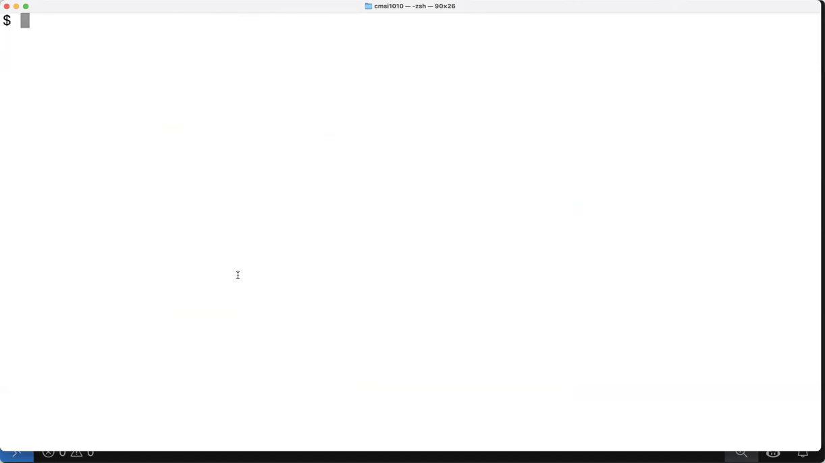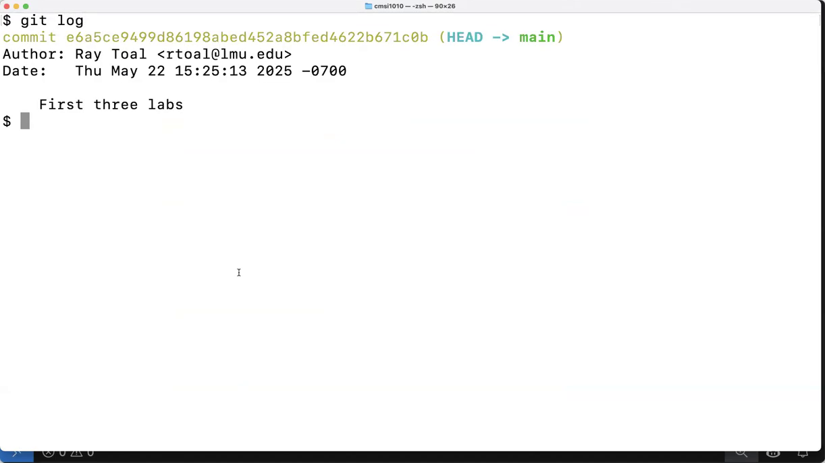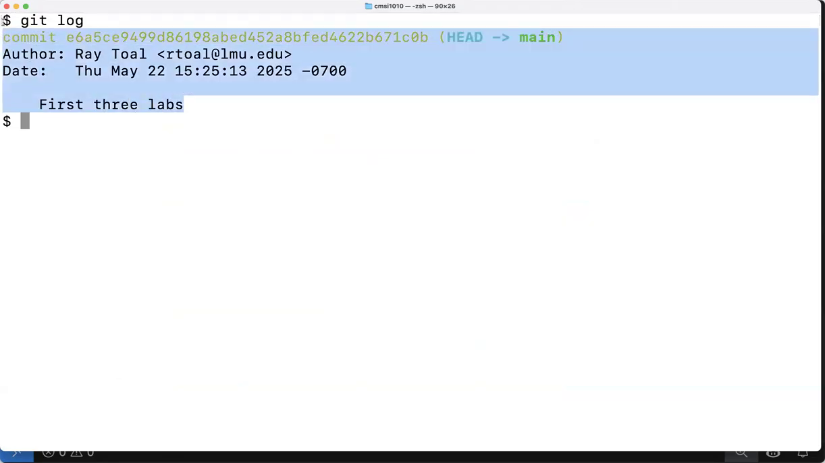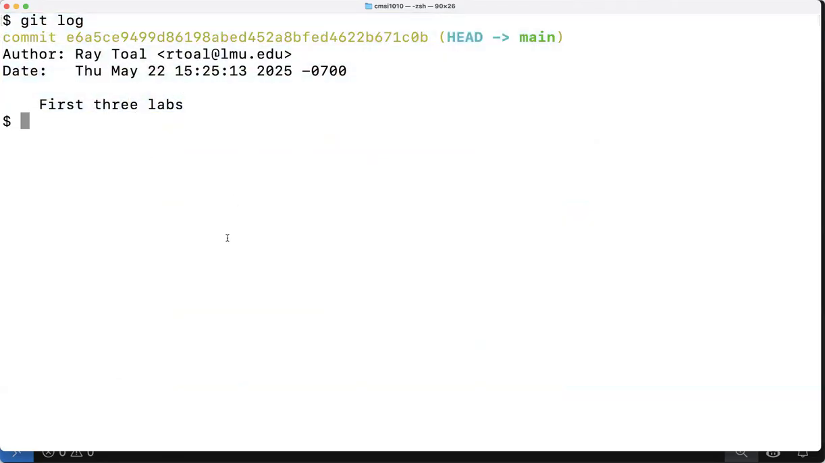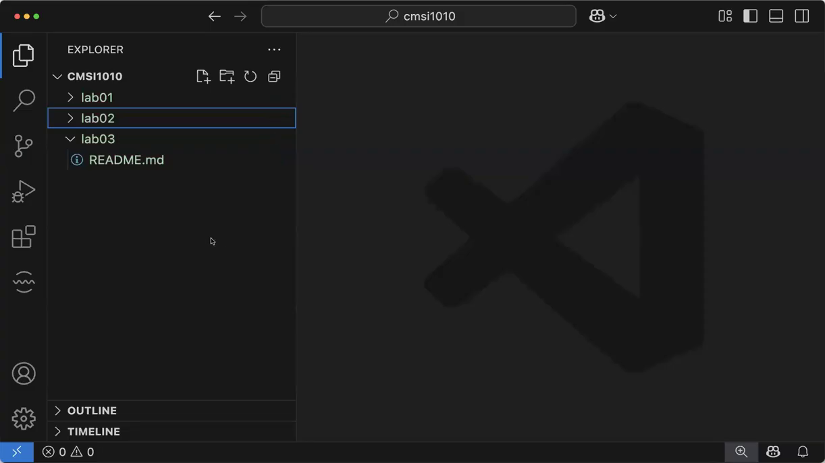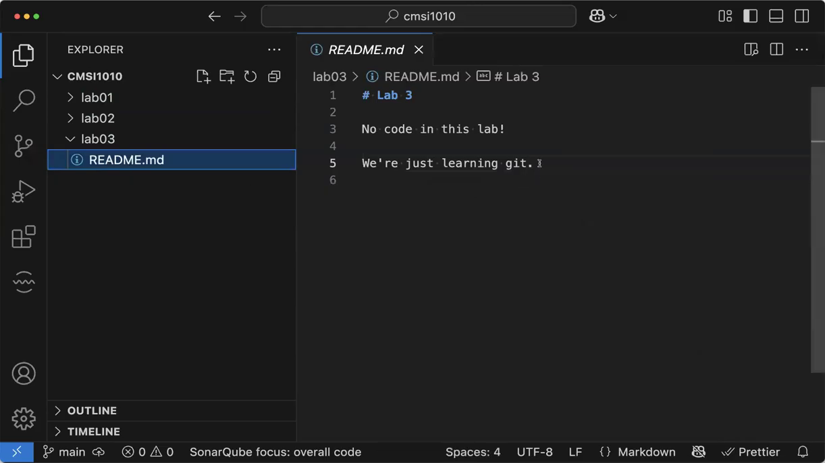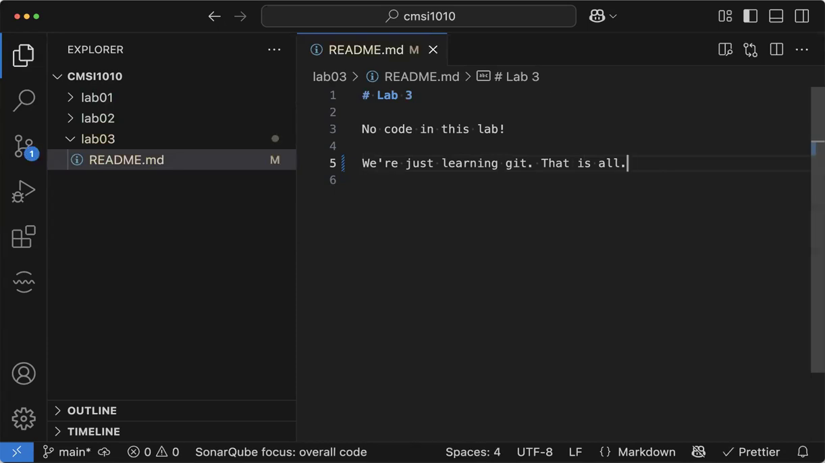A way to see your commits is to say git log, and you can see that our commit is made here. If for some reason you want to do more work after that, like for example, go into lab 3's README and say something like "we're just learning Git, that is all," and you save it, make sure you save it.